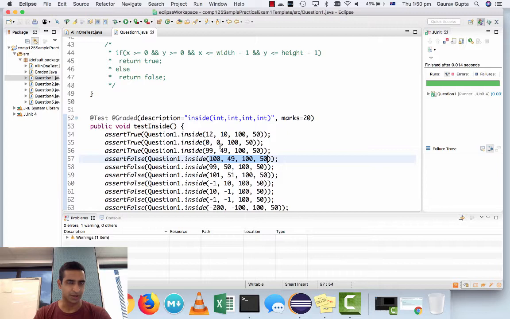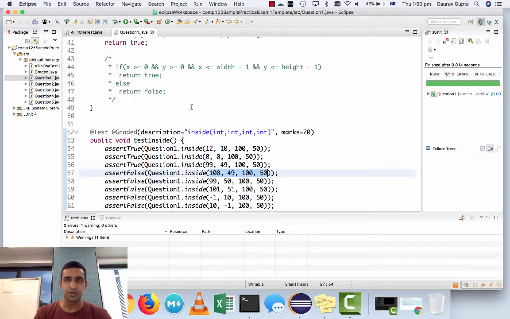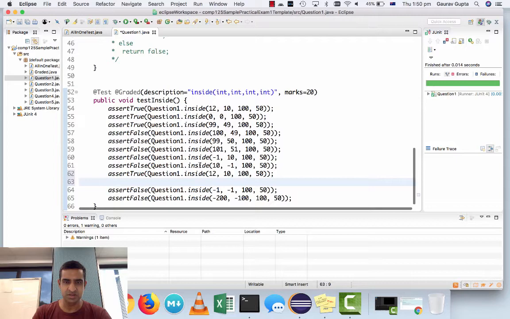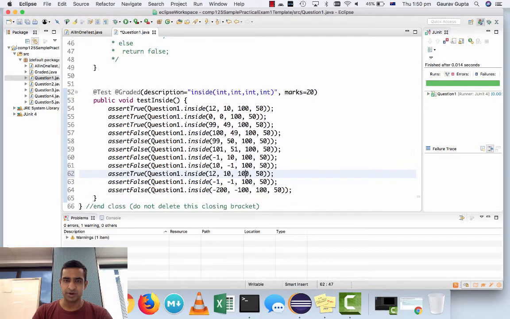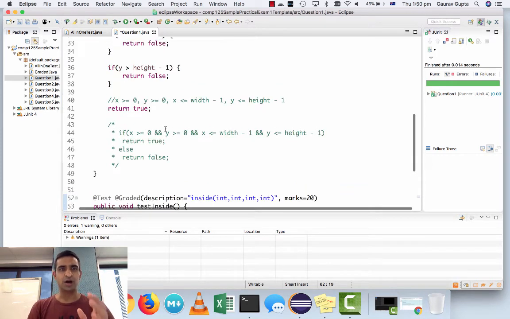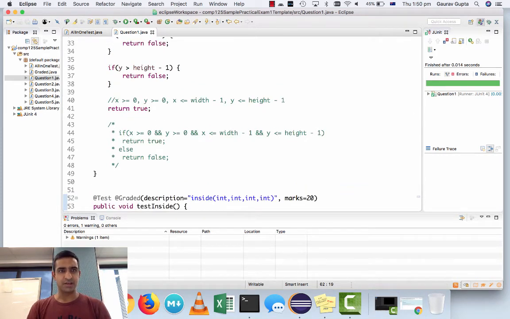That's called hard coding. If you hard code, your test will pass in the exam, but when we run our own tests, where we'll insert one more simple test, something like this, for a 600 by 400 display window, 100, 200 should be inside, it will fail. So do not hard code. Save this.